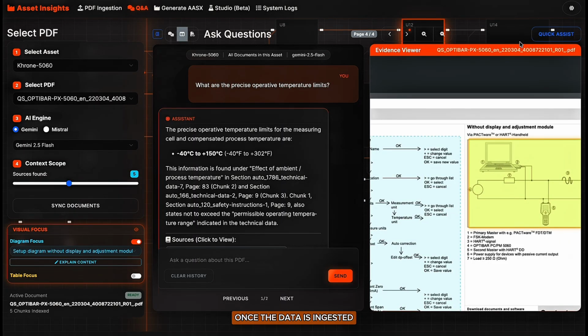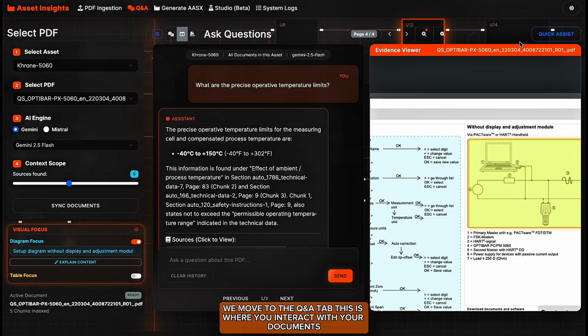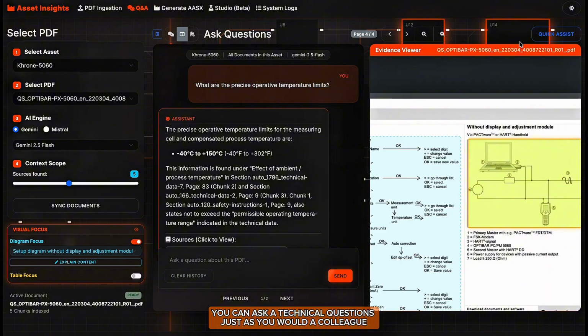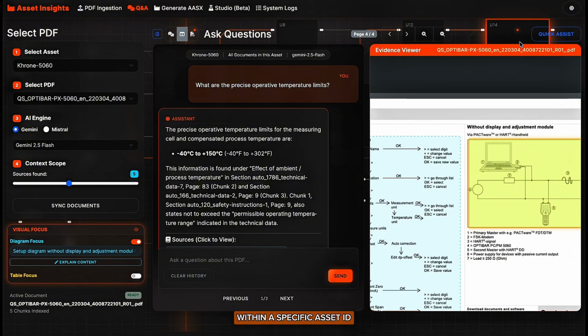Once the data is ingested, we move to the Q&A tab. This is where you interact with your documents. You can ask it technical questions just as you would a colleague. Your questions can be directed to all documents within a specific asset ID, or pick an individual document that you'd like to know more about.